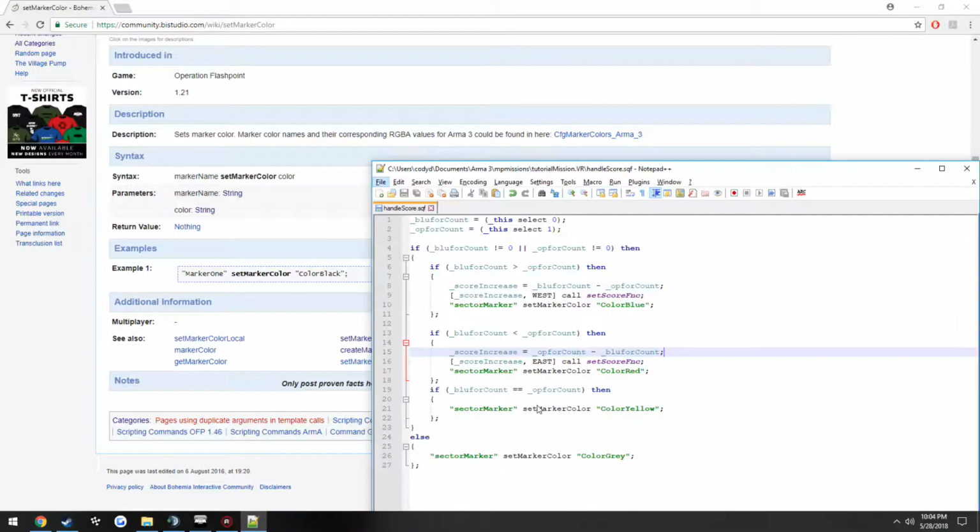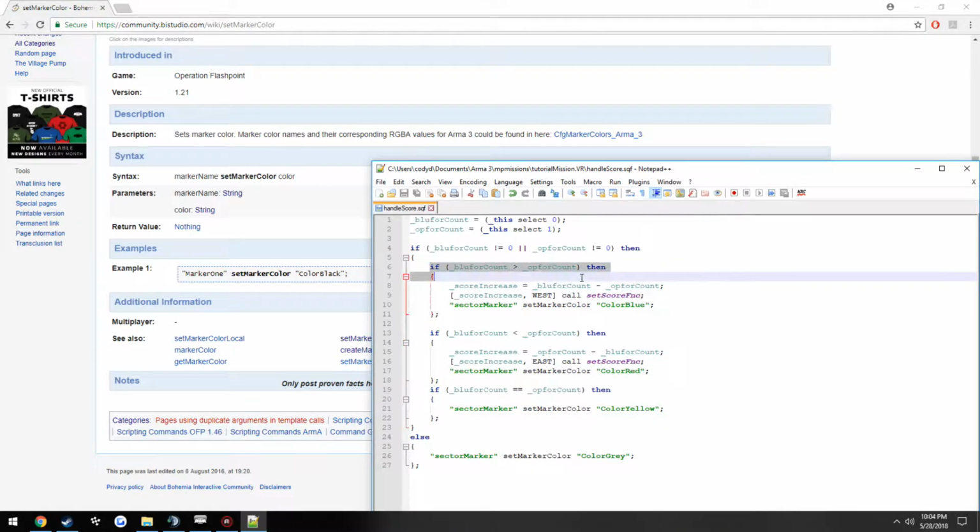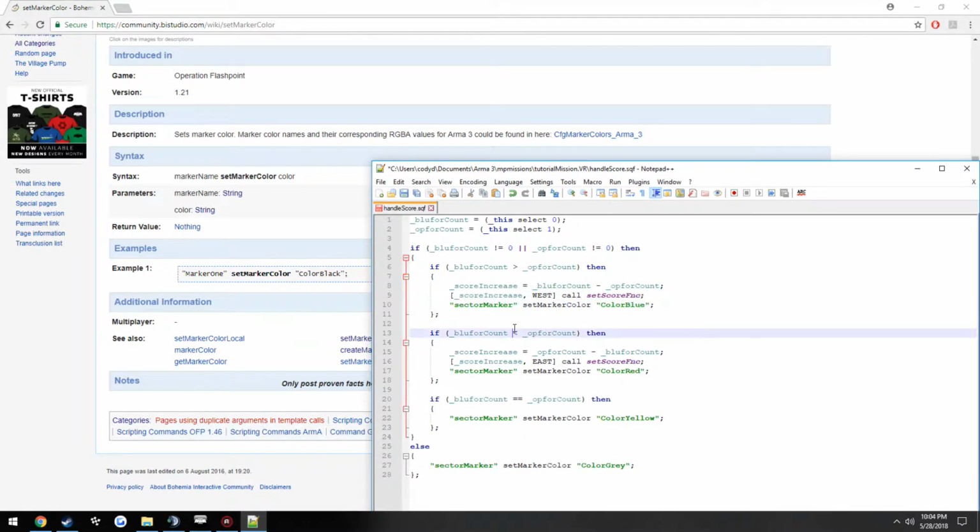Freaking idiot. So if there is no units at all inside the trigger, then it's going to set the color to gray. If there is at least one unit on either side inside the trigger, it's going to do a check. So first check's going to be if there's more blufor than opfor, then it's going to set the color to blue. If there's more opfor than blufor, it's going to set the color to red. If there's the same amount of blufor and opfor, then set the color to yellow. And that's literally as simple as that.